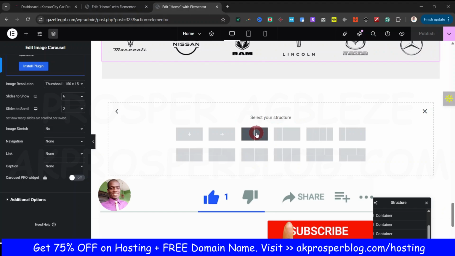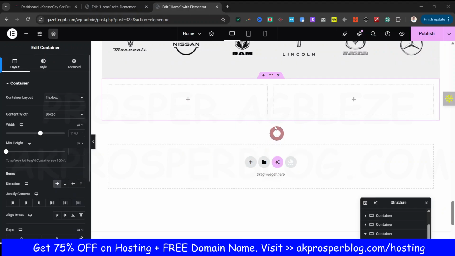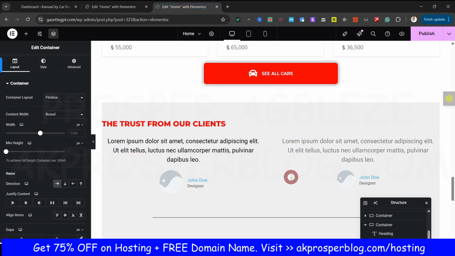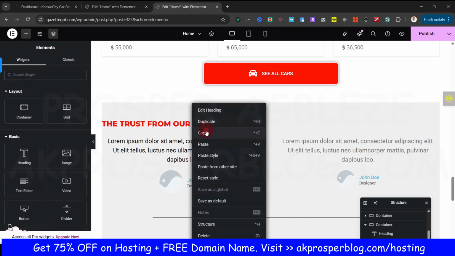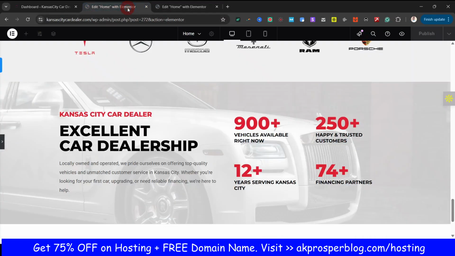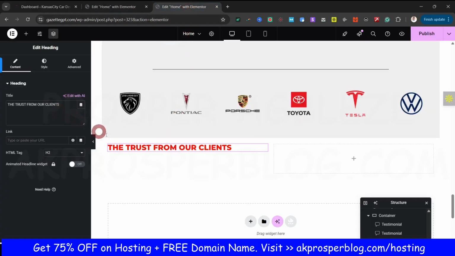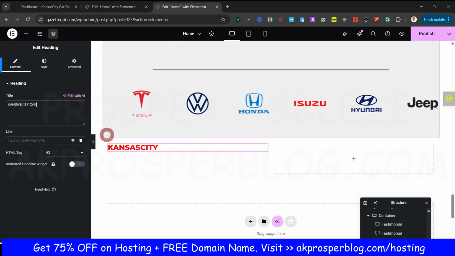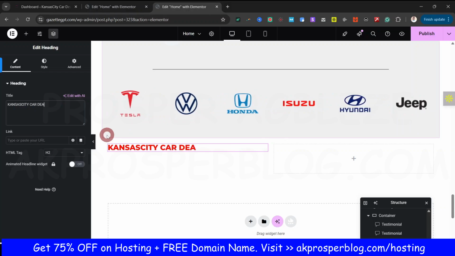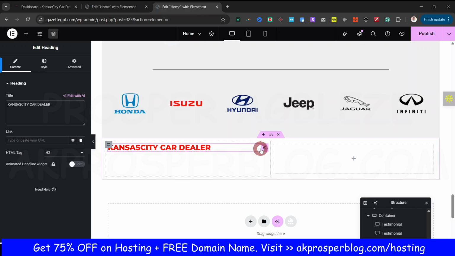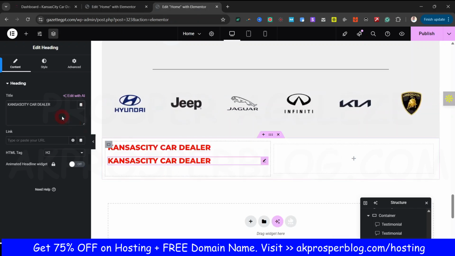All right, thank you. So for this 2-column, I bring in a 2-column. All right. So now we have this Kansas City car dealer and then excellent car dealership. What we are going to be doing here is more of a copy and paste. So I can copy this and paste it here in this first column. So I'll just change the text to Kansas City car dealer. Okay. Then this is the excellent car dealership. So what I'll do is I'll duplicate this and then I'll change it.